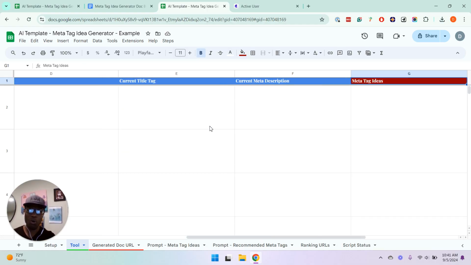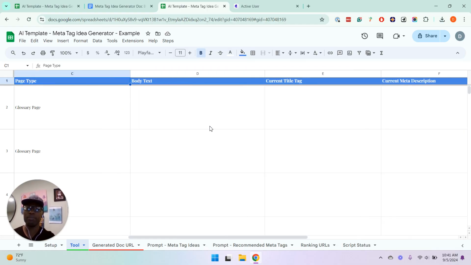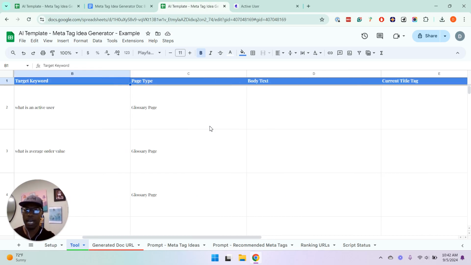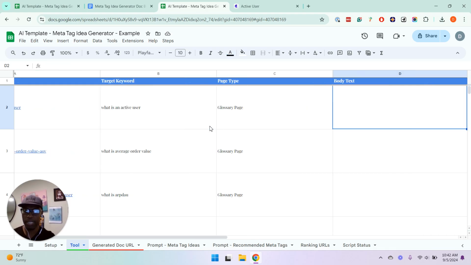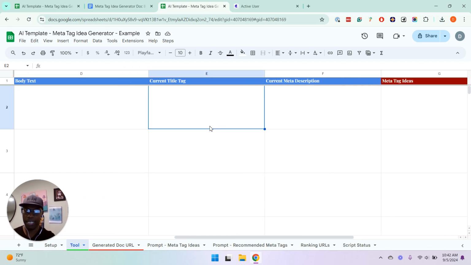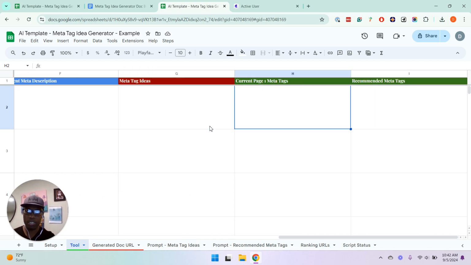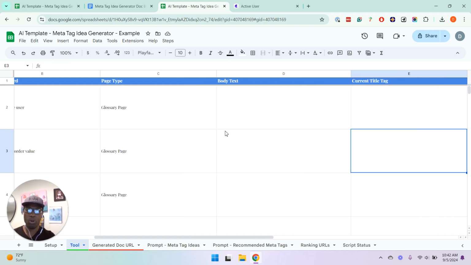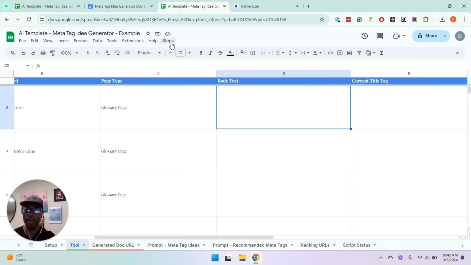So I color coordinated this. This is all 3 steps. Step 1 is collecting data about the page. So you're going to manually put in these 3 things. You're going to grab body text, grab the current title tag, grab the current meta description. Step 2 is generating meta tag ideas. Step 3 is generating those recommended title tags. So at the top here, I have a custom menu called steps. And so it should be broken off into that structure.